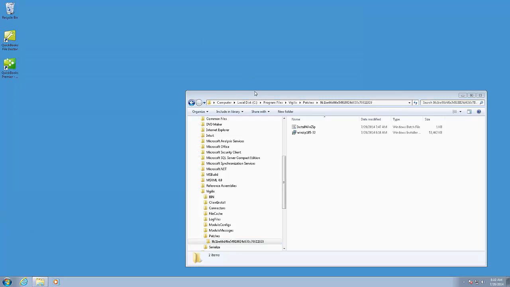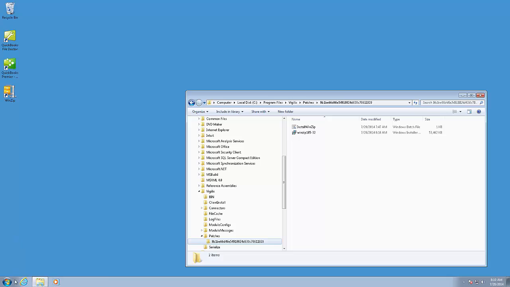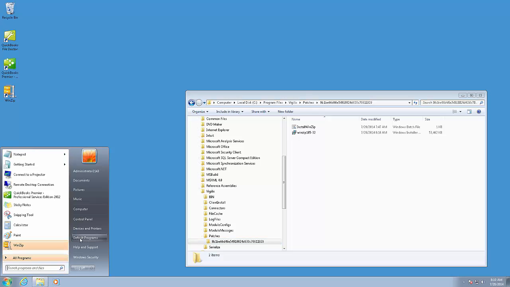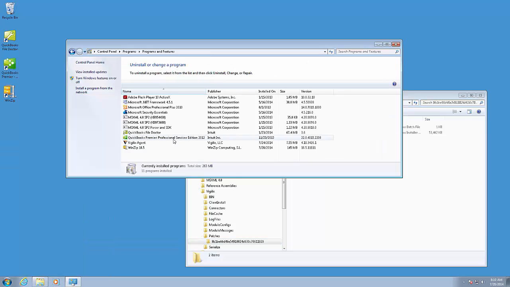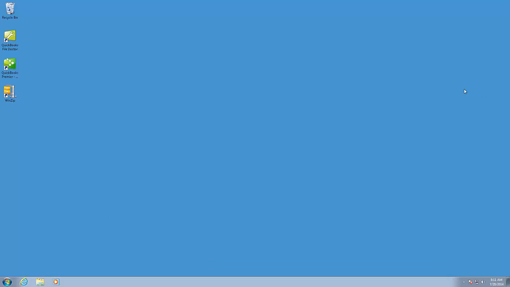And now the file has been downloaded, and because we had it set up for immediate installation, the agent will start the installation process, and as you can see on the desktop, WinZip has now appeared. If we look at the Add Remove Programs list, you'll see that WinZip's there. You could uninstall it manually, but it has now been automatically installed by the Vigilix agent. So that installation process, downloading the file and then installing, worked well.